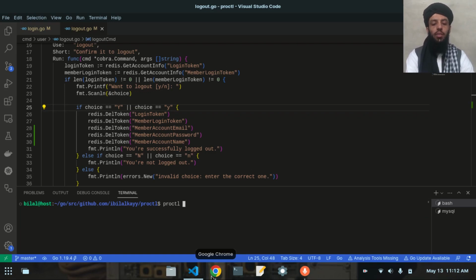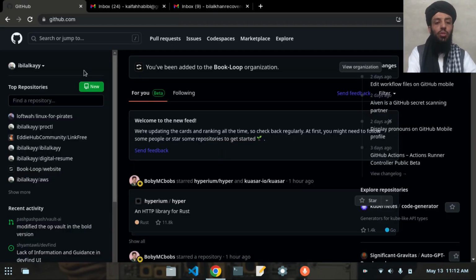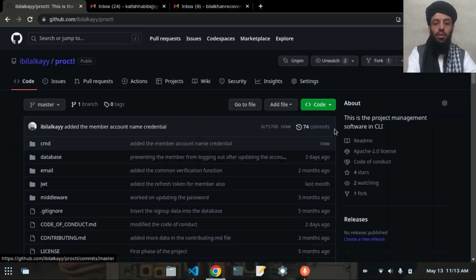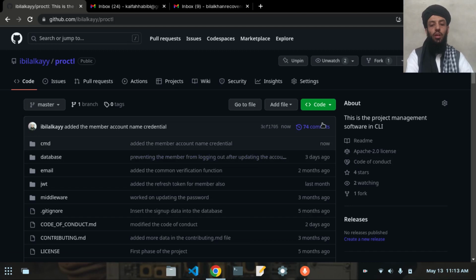Now it is done. Let's write git add, git commit, added the member account name credential, like this. All right, so let's write git push origin master, like this. Now it is done. Let's go to the repository here. So here you can see this is the repository. Now you can see 74 commits, added the member account name credential. All right, so this is how it is now.